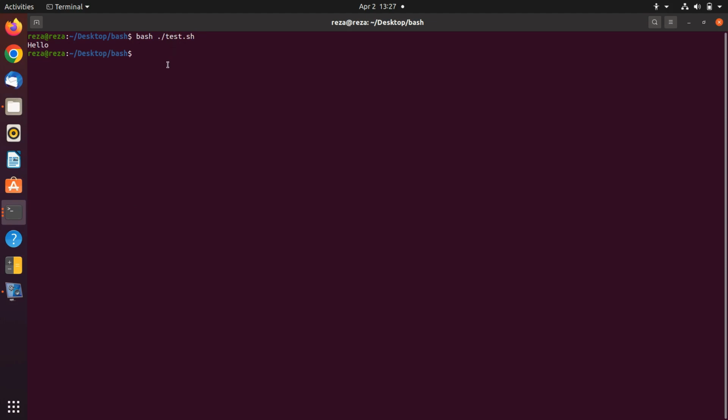Now how can we make this file executable? If we don't want to use the bash command in the beginning for running the file, and just write the name of the file, what is the solution for this? In this case, we use sudo chmod +x, then the name of the file. In this case, the file is going to be executable, and we don't need to write the bash command before the name of the file. We just write ./name of the file, then enter.